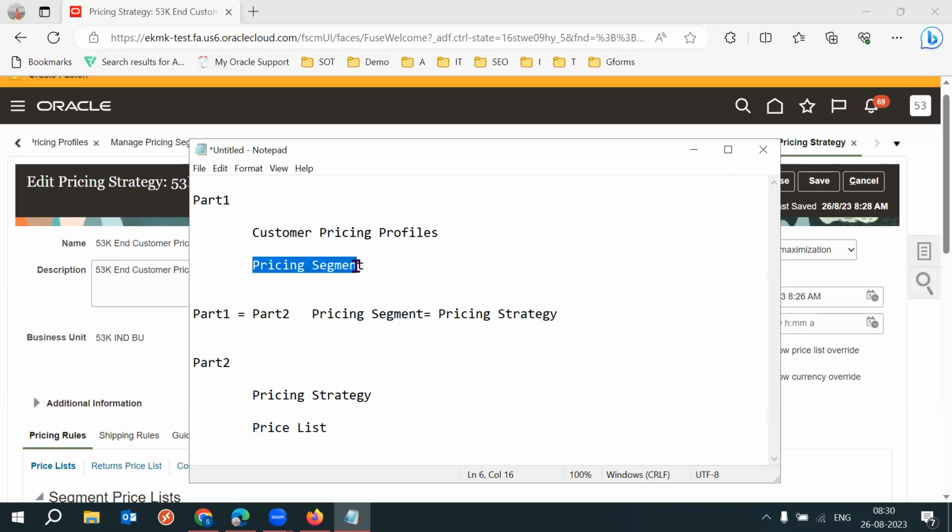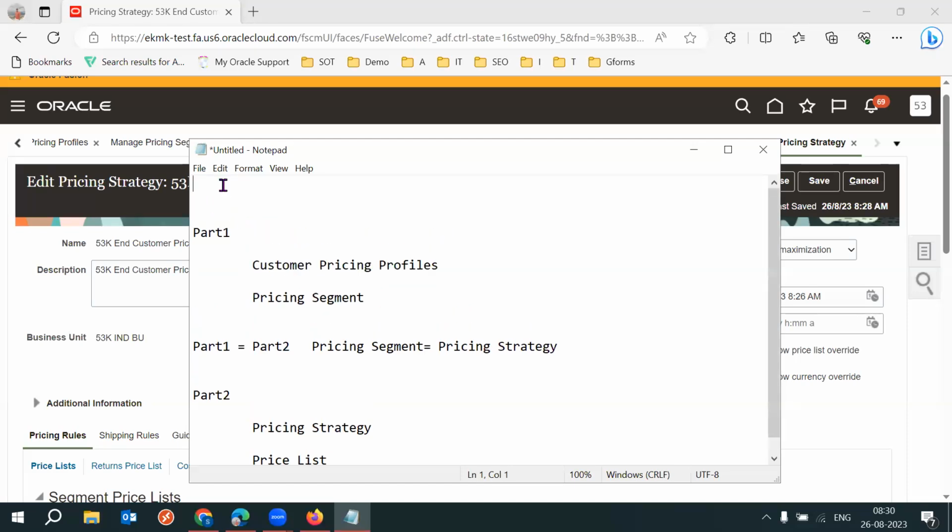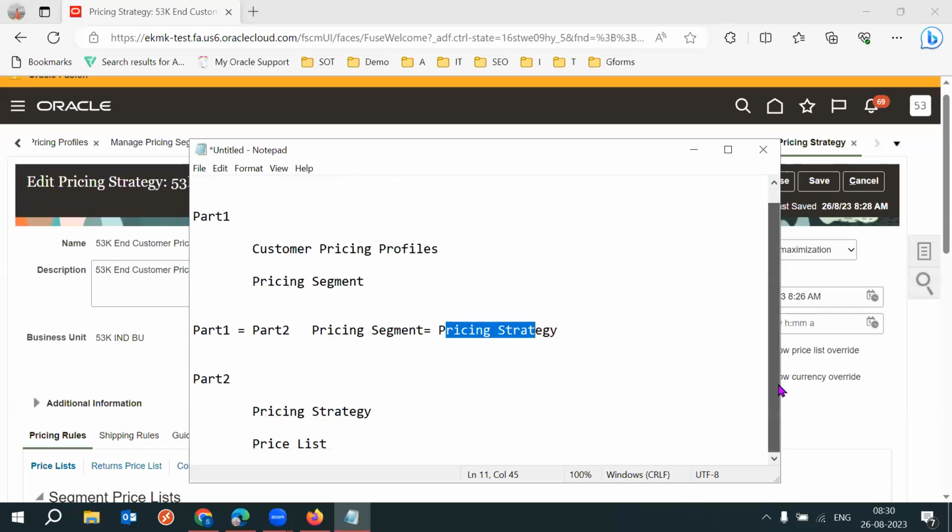So end customer price list, you attach to end customer pricing strategy. That end customer pricing strategy you link to end customer pricing segment. The end customer pricing segment is linked to what? End customer pricing profile. The end customer pricing profile is linked to what? This customer. So this customer is linked to which one? End customer, right? End customer pricing segment is linked to end customer pricing strategy, and end customer pricing strategy is linked to end customer price list.